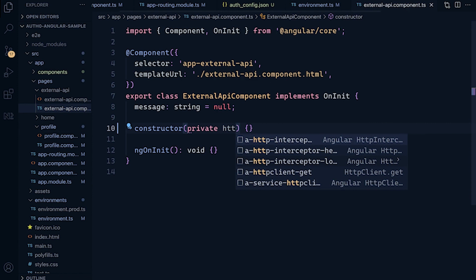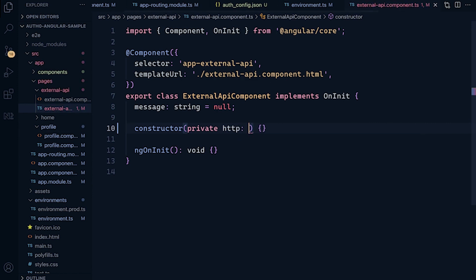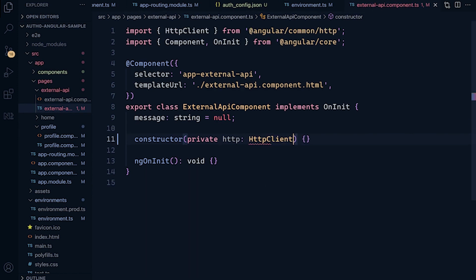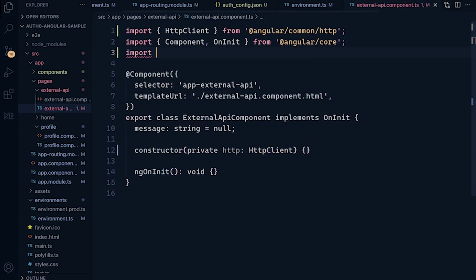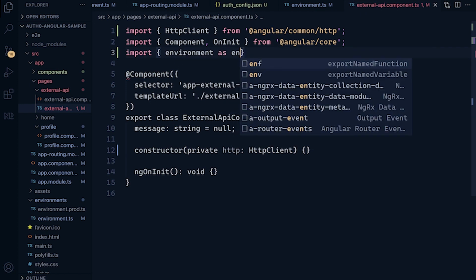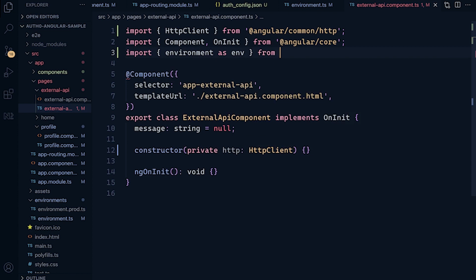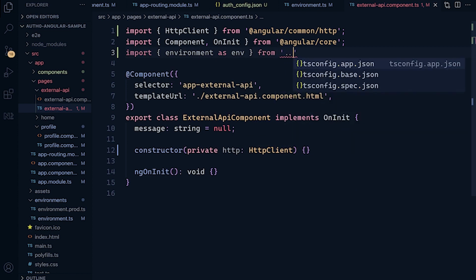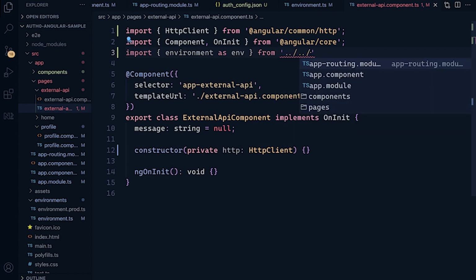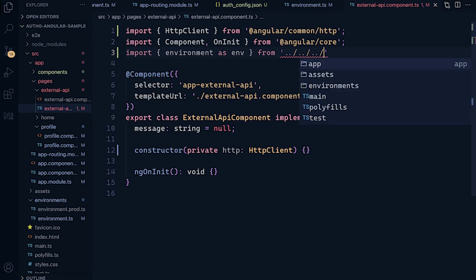We call private http. And again, IntelliSense is putting that up for me here. And we also need our environment. So let's import that. What we need to do is import environment as env, and we're going to do this from our environment.